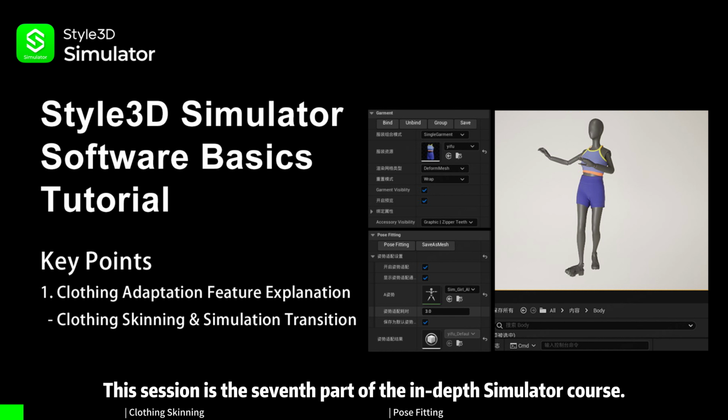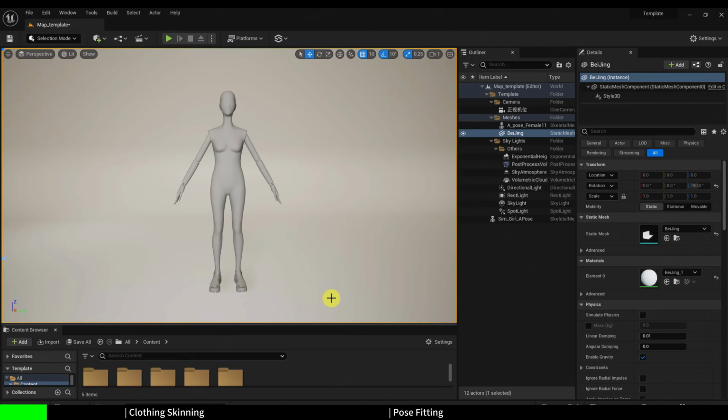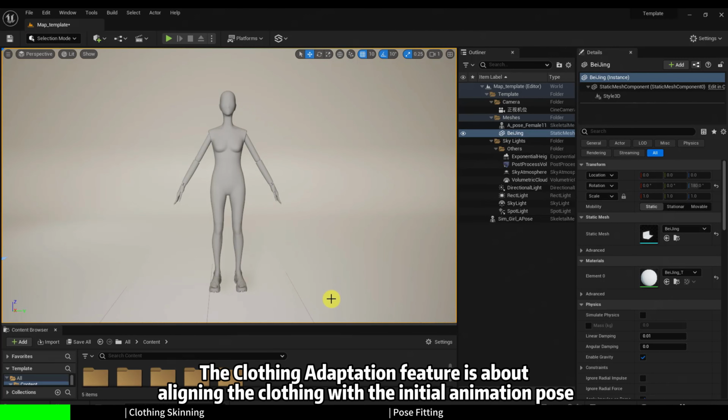This session is the 7th part of the in-depth simulator course. The focus is on introducing the pose clothing adaptation feature. Before the animation begins, the model assets typically have an initial pose. The clothing adaptation feature is about aligning the clothing with the initial animation pose.